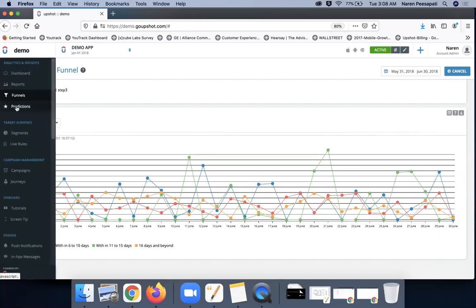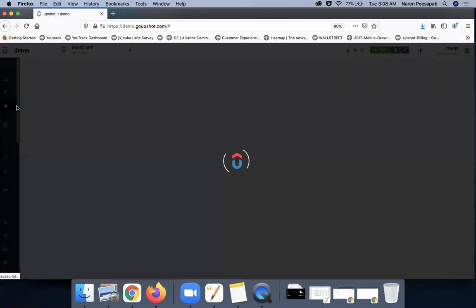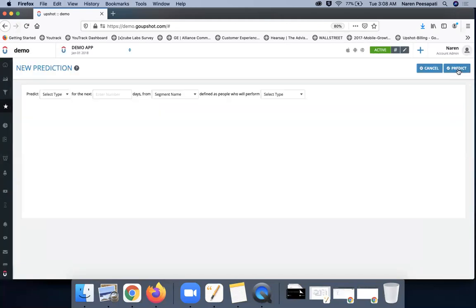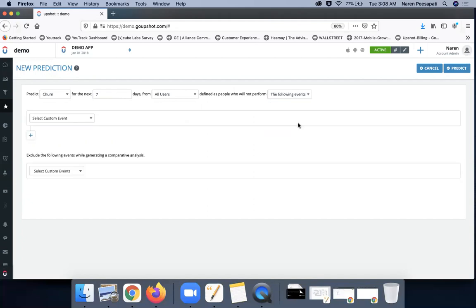And then Upshot also allows you to predict. Once you have enough volume, as well as velocity and variety of data flowing into Upshot, you can quickly use the prediction engine, where the algorithm will help you predict the churn and conversion of users. You can define what are those events that mean churn for you, or what are the events that mean conversion for you. And the algorithm will automatically give you a list of 3 segments: highly likely to churn, moderately likely to churn, and least likely to churn, so that you can use those segments of users and target them to proactively interact with them before the churn.